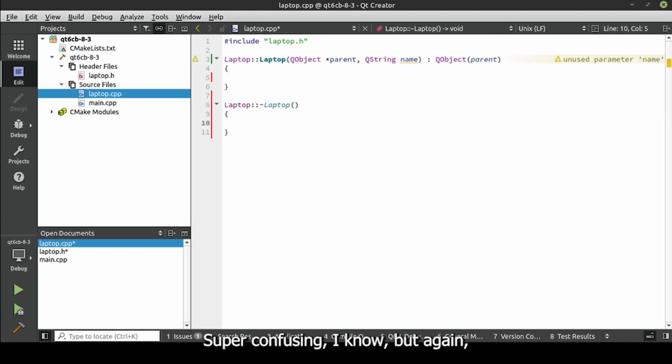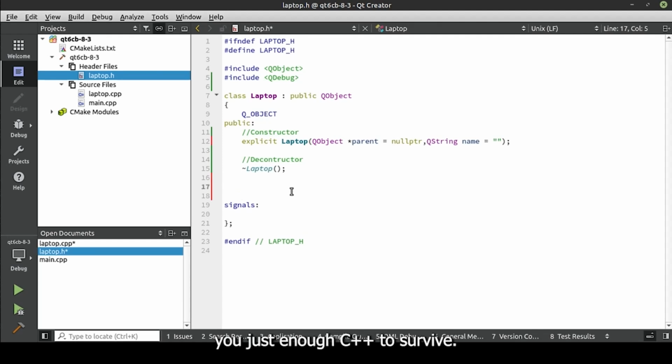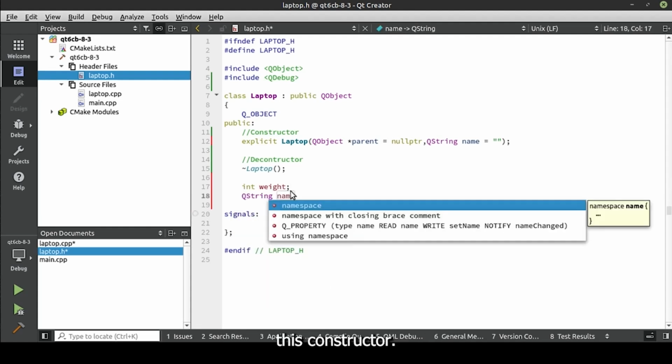Super confusing, I know. But again, this is a course on Qt programming, and that's all C++. I did tell you I was going to give you just enough C++ to survive. Alright, so now that we have that, let's flip back into our header and we're going to implement this destructor.